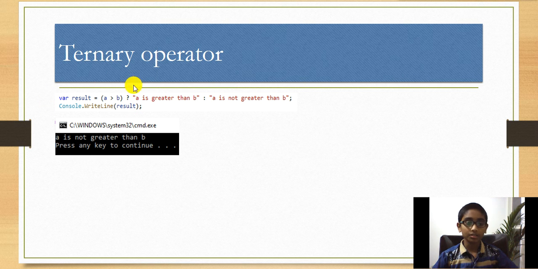After that, I'm printing on the console the value of our variable result. So the output on the console is going to be "a is not greater than b". That's the same output we got while using the if-else statement, but we did this with only a little bit of coding. So now let's see these concepts in action in Visual Studio.